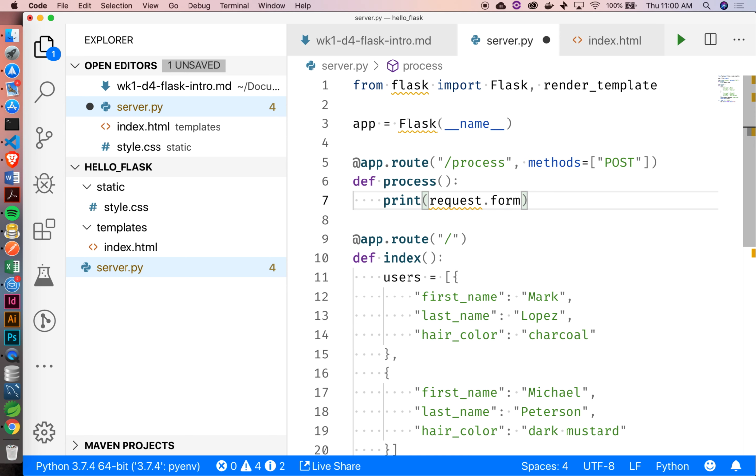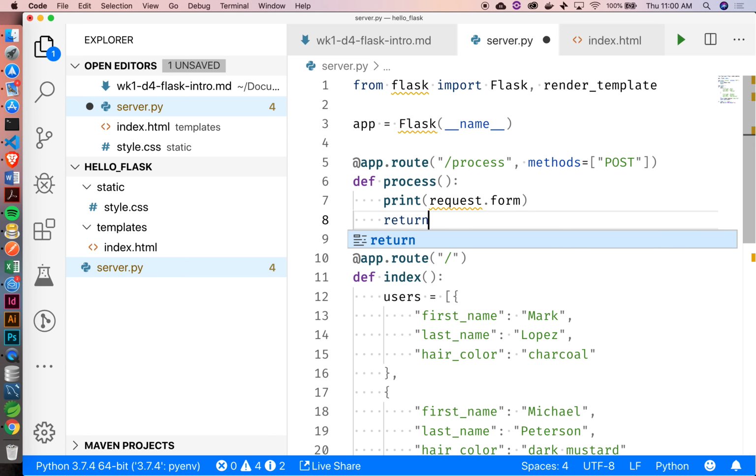Okay, so what I'm going to do is I'm going to say print request.form. And then I'm going to do something else. I'm going to redirect back to the main route, like that. What's happening here? I've got some squigglies. Why?